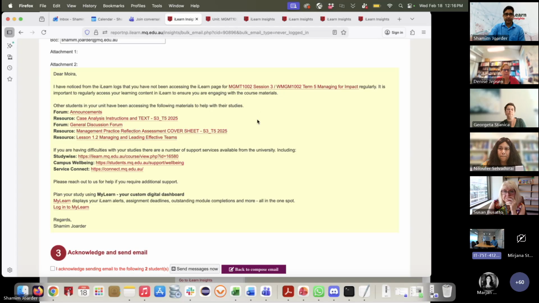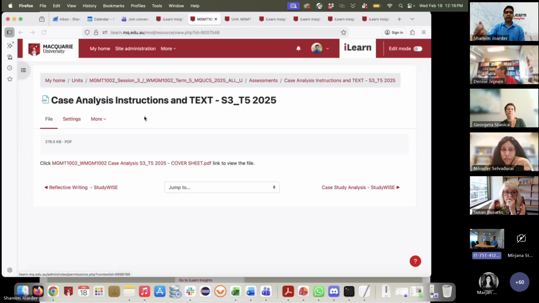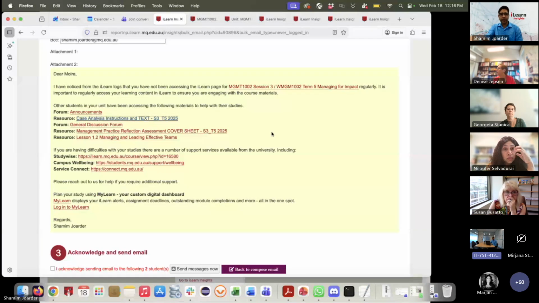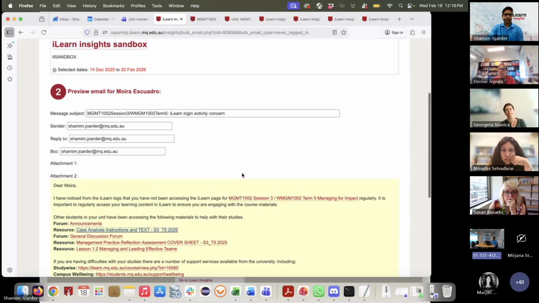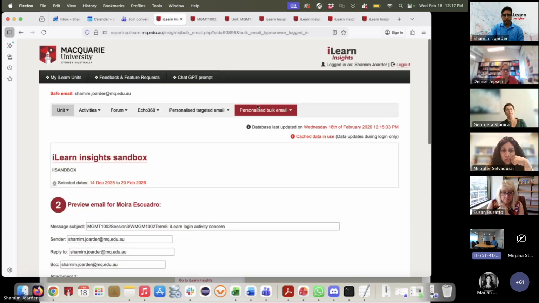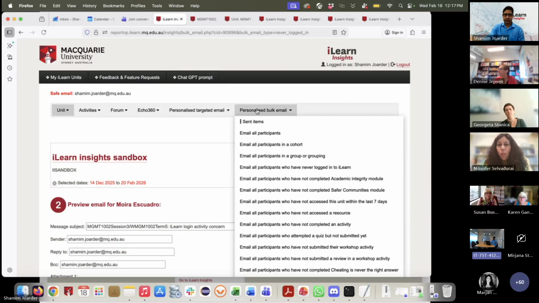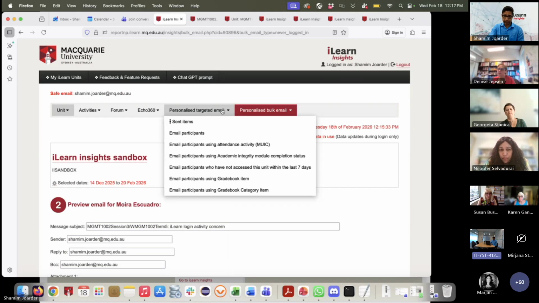And as you can see, this points directly to that resource, so they don't have to log into iLearn, go to that unit, find that resource. No, they can click over here, and it will take them to that place straight away. So this is a benefit of sending email through iLearn Insights. So as you can see, you can send every one of this from this group over here, and it will go. So this is more or less the difference between the personalized targeted email and personalized bulk email.